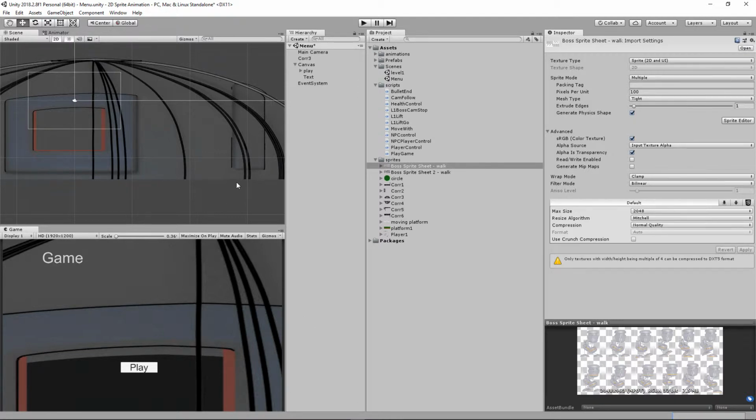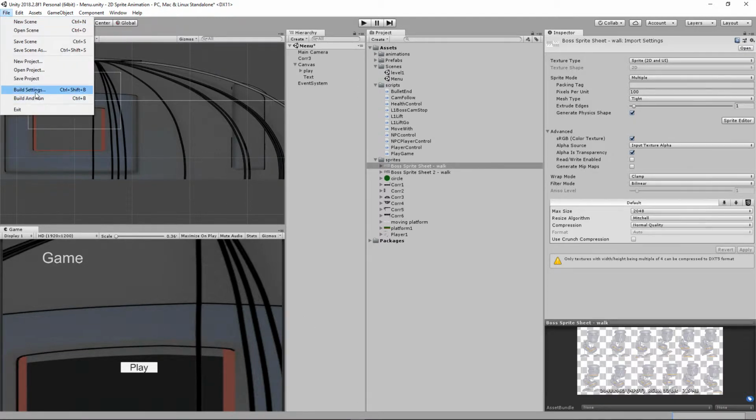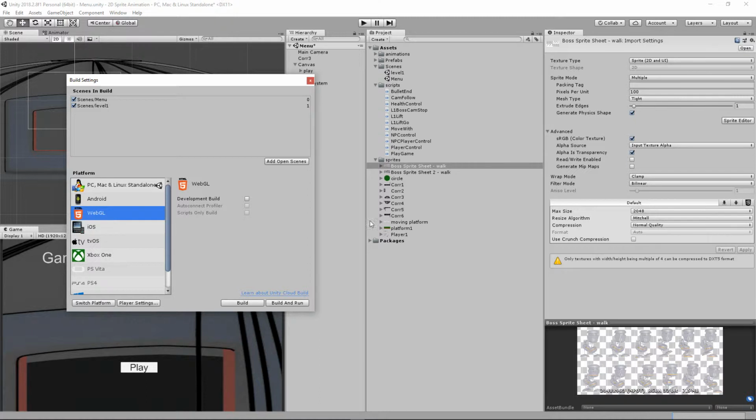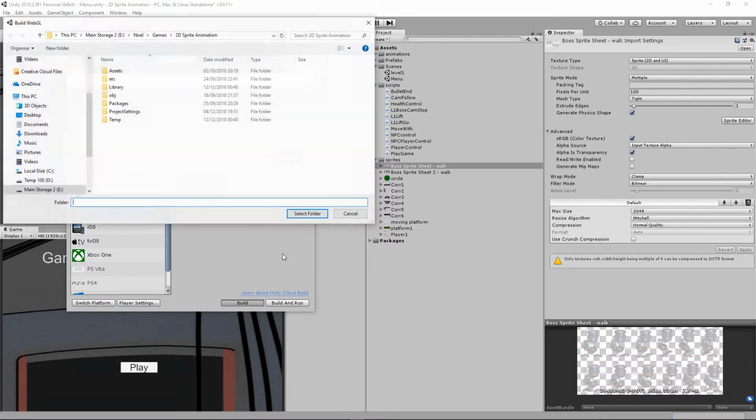Okay, so where do we go after that? Once we've individually set our compression rate for our sprites, we select WebGL, we make sure our scenes are in the right order, and then we're just going to hit build. Now it's going to ask where do you want to build it, so I'm just going to create a folder here, and I'm going to call this WebGL export, and I'm going to put it in there.